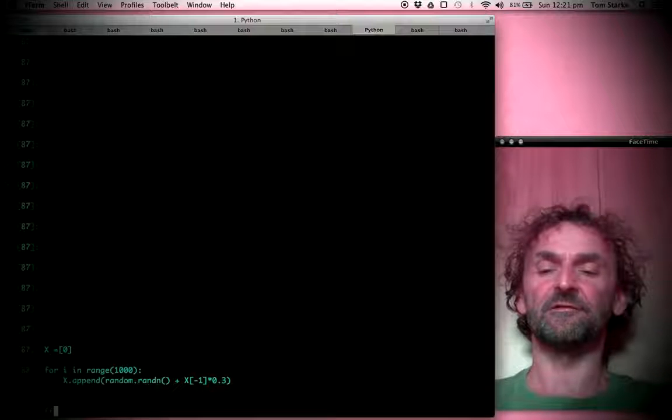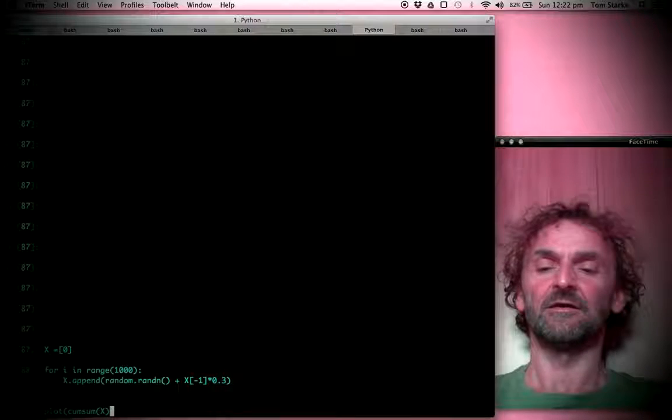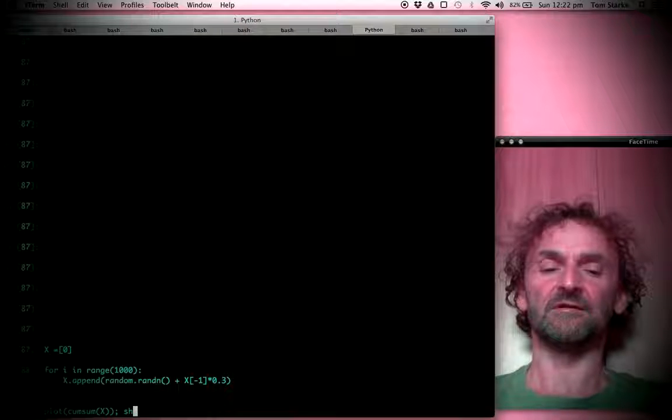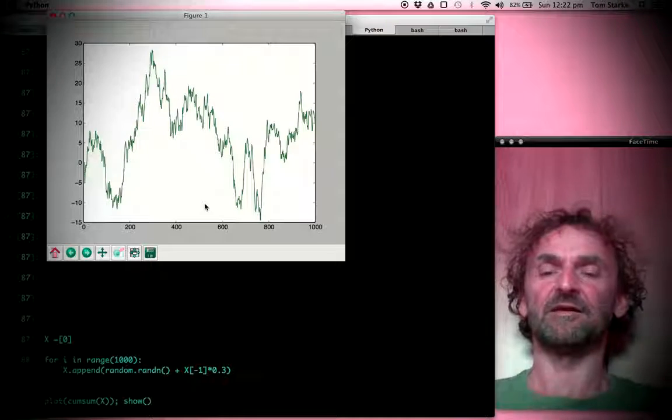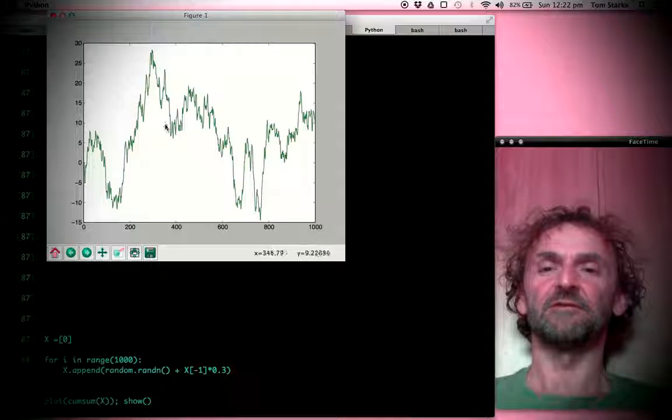So let's do that, and then let's just plot our result. Because these are our returns, we want a cumulative sum of x. And we show that. Let's see what we get. Here you can see this is a positive autocorrelation. It's hard to tell, but it actually has a bit of a trending property.